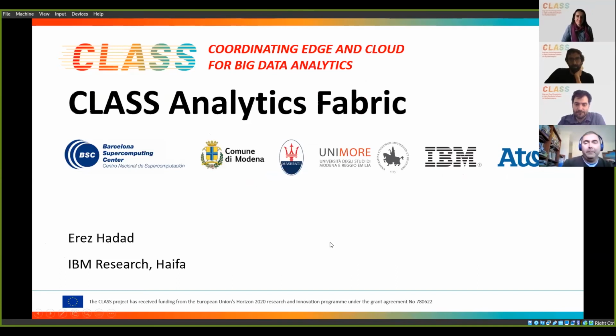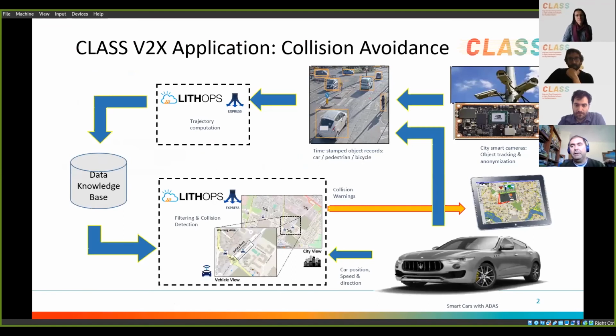Hi everyone. I'm Erez from IBM Research Haifa, and I'm going to talk about the CLASS analytics fabric. That is the infrastructure that spans cloud and edge that allows several analytics components to collaborate and form together complex applications. So first I will start from the application view.